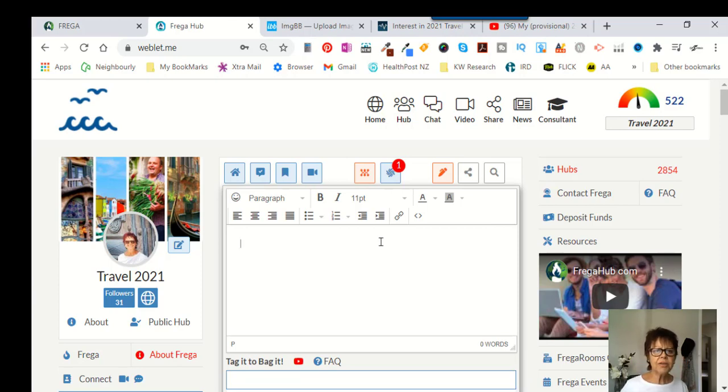So I'm going to show you today how to put a post up that's going to be interesting to your members, and also to show you how I integrate an image and a video into the hub post.